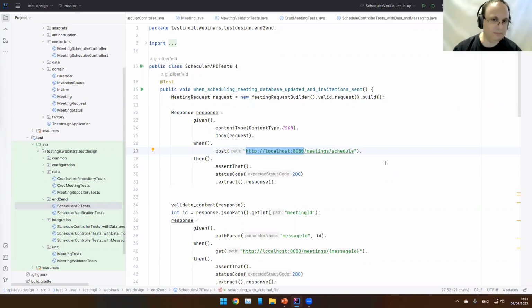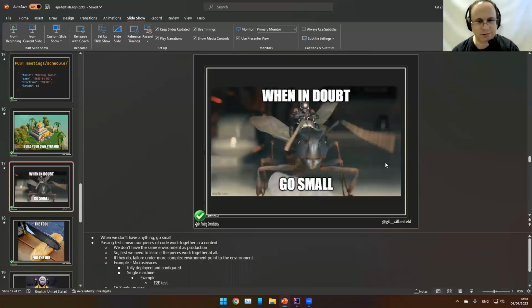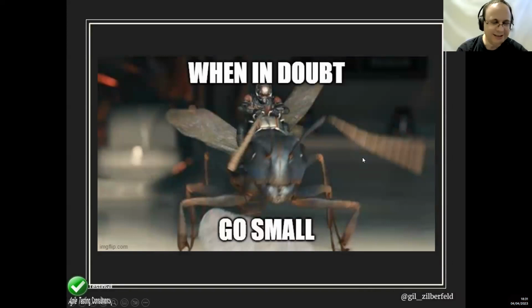If they fail, again, I need to read a lot of logs and see what's happening, and a lot of debugging. So these kinds of things we need to be aware of. So if we're thinking about design, if I want to learn about the integration of things, the smaller the package I will learn about, it will answer my question better. So think Ant-Man, go small.